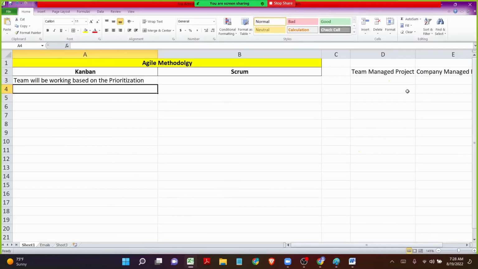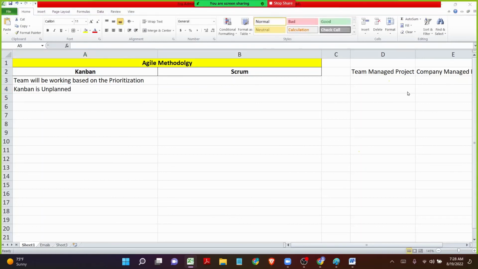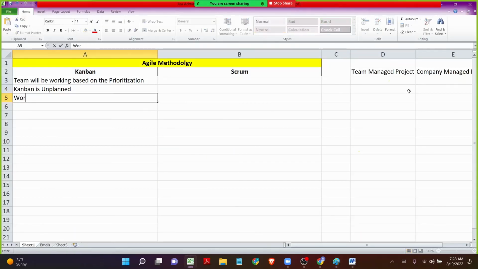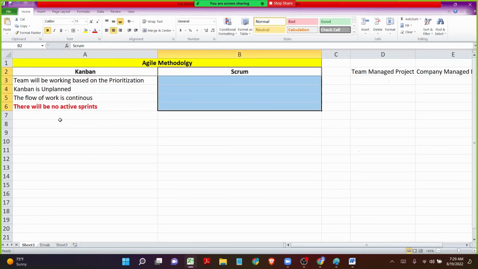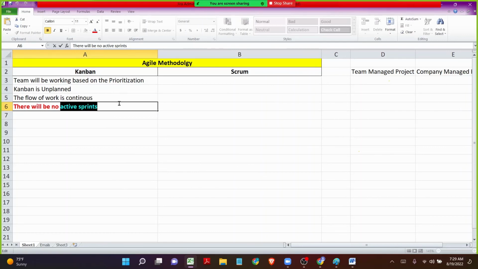And then the second one, Kanban is unplanned. And the third one, the flow of work is continuous. And the very fourth point is there will be no active sprints. Alright, so we will be comparing this particular point when we are discussing Scrum in tomorrow's session, so that the word active sprint will make sense.